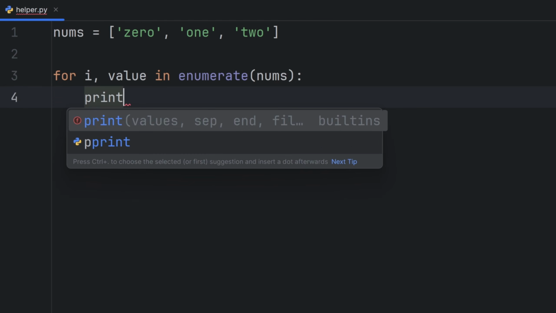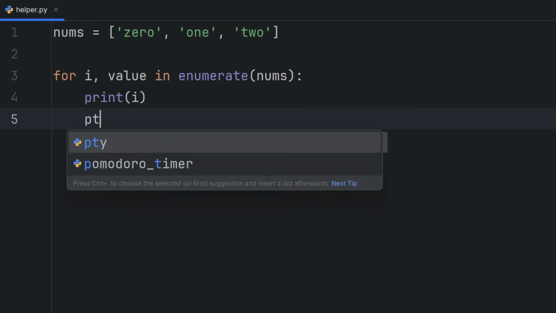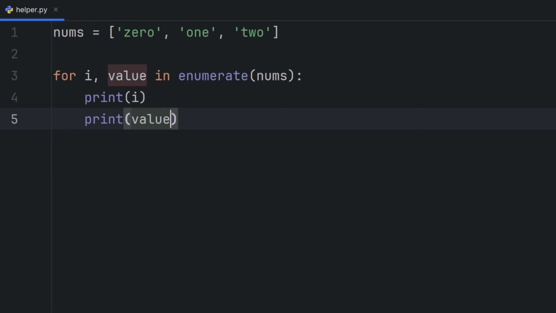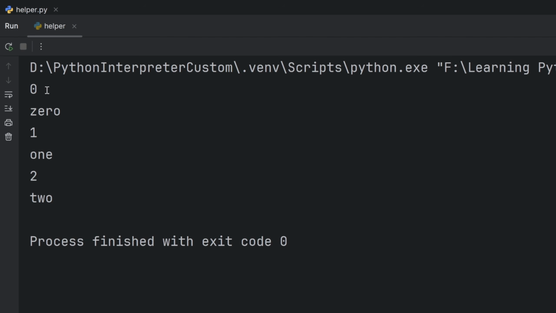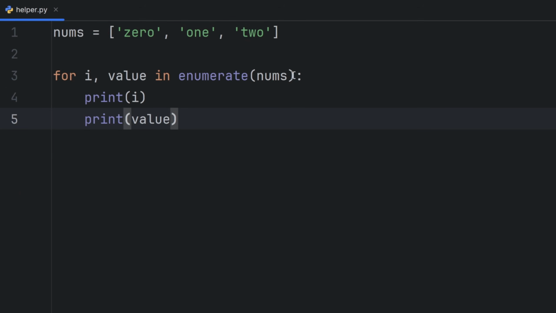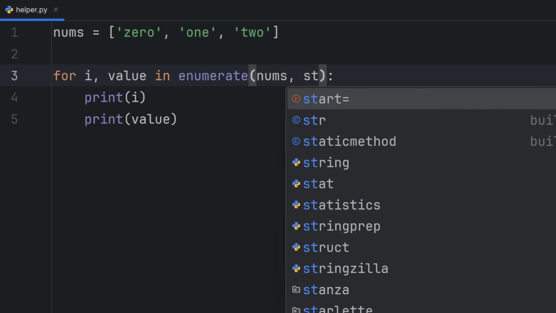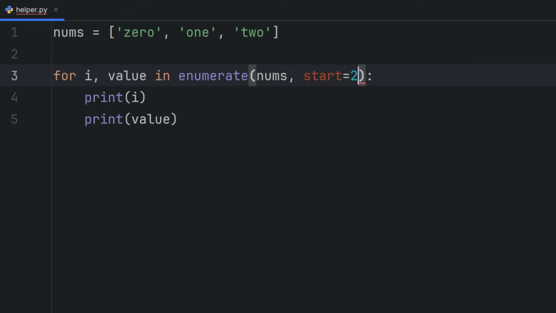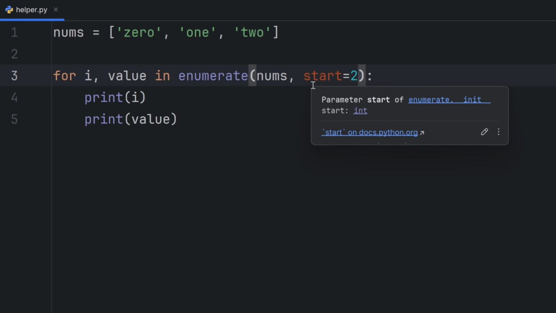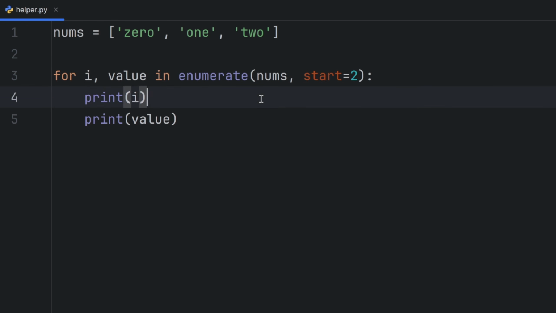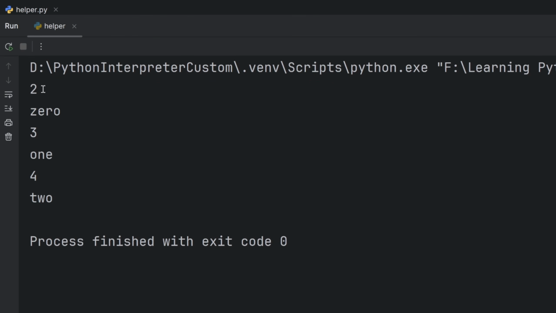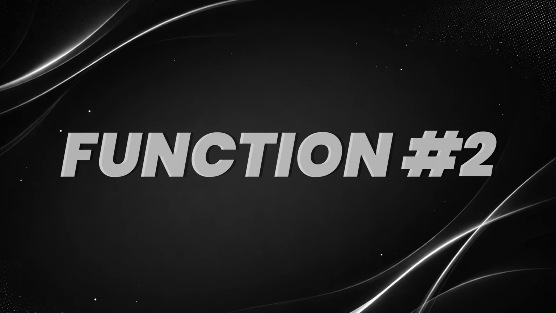And I can print i, this will be my enumeration, and print value, which will be the actual element of my numbers list. Let's run the code. And as expected, 0, 1, and 2 are printed alongside the values of the elements. But I can here specify start, and give it, let's say, 2 to start counting from 2. Also, enumerate can't specify a step. The fixed step is 1. It will always be 1. Let's run the code, and the enumeration starts from 2 and ends at 4.